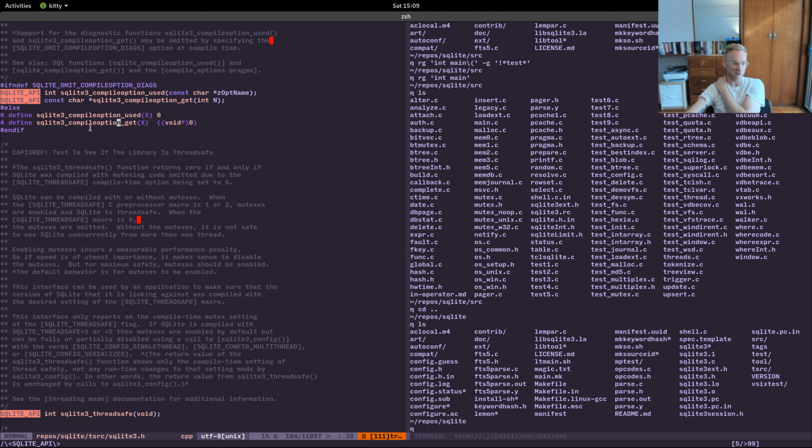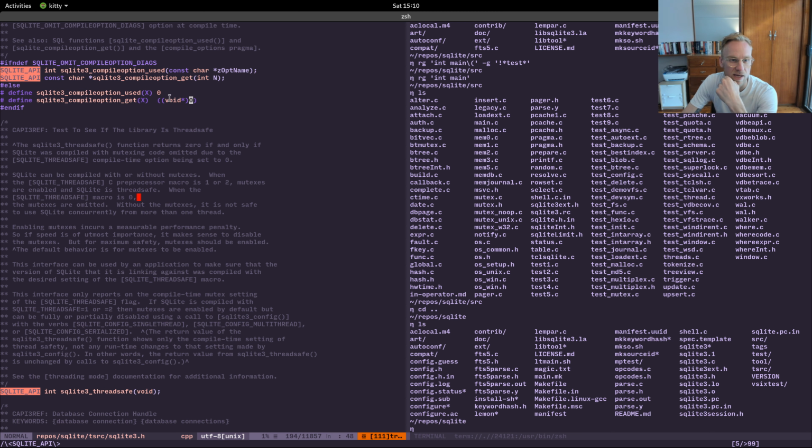Getting a specific compile option, asking if a compile option is used, and you'll see that these are just defines, right? This is saying that compile option use always produce 0, which is interesting. Oh, if SQLite omit compile option diagnostics. So in order to get this, this just makes them idempotent, makes them do nothing. Right? This just returns a 0 casted to a void pointer, and this just returns a 0.